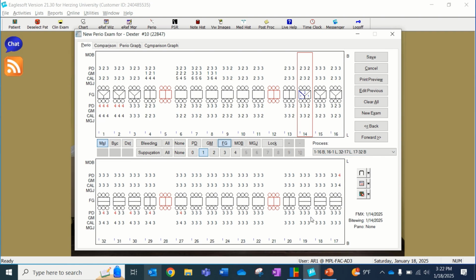On the lowers, you've got your buccal and lingual, so I'm going to highlight number 19. If I highlight this box, you can see it's on the buccal. I'm going to say it probably has a 1, and then the lingual has a 2. So you'll have to select the tooth with the furcation.